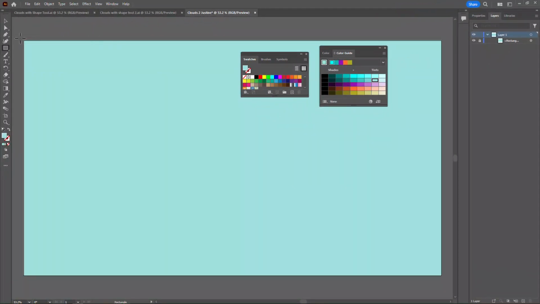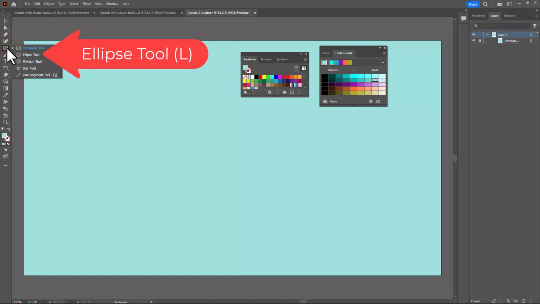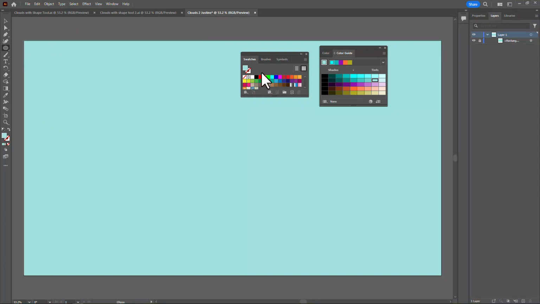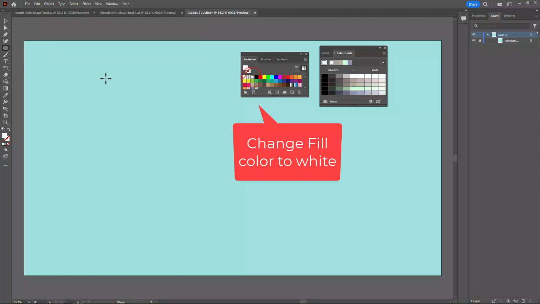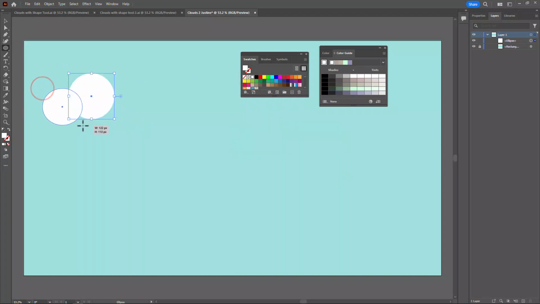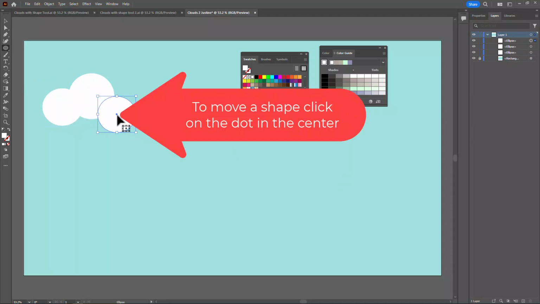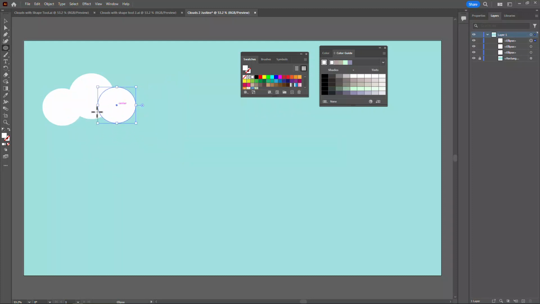Next, I'm going to switch the rectangle tool, click and hold on it, and switch it to the ellipse tool, or you can simply push L on the keyboard. I'm going to change my fill color to white, and I'm simply going to start dragging out some overlapping circles. If you want to move the circles around, click on this dot in the center and you can move them. You can also move them by switching to the selection tool.